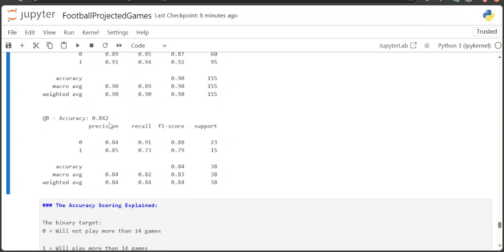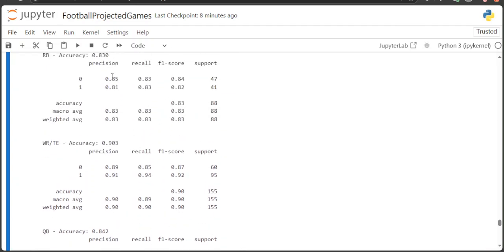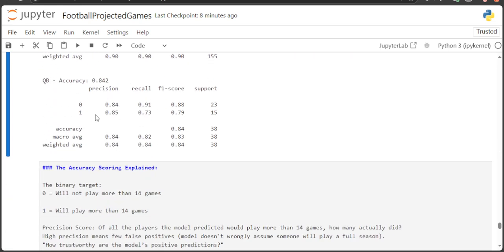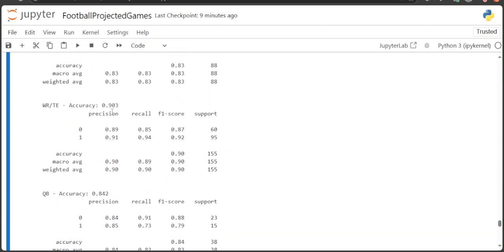So it's a high precision for really all of them. So we're saying that will not play more than 14 games, it was precise on 84%. And on will they play more than 14 games, the model was precise 85% of the time. So anything in the 80s is pretty good. 90% would be great. 70% would be decent, okay.